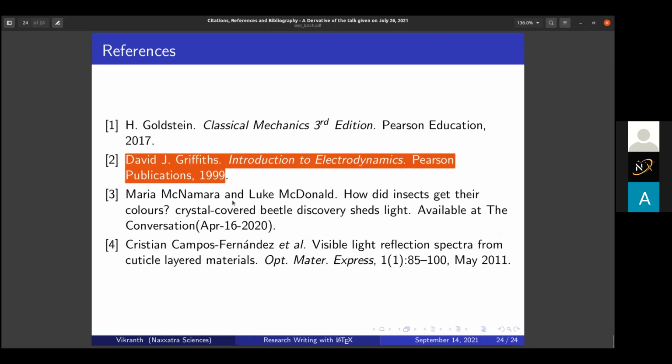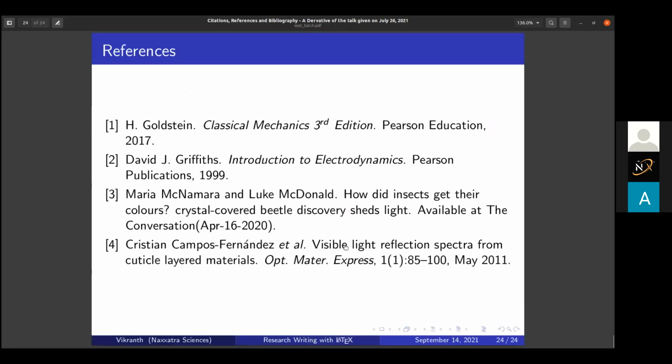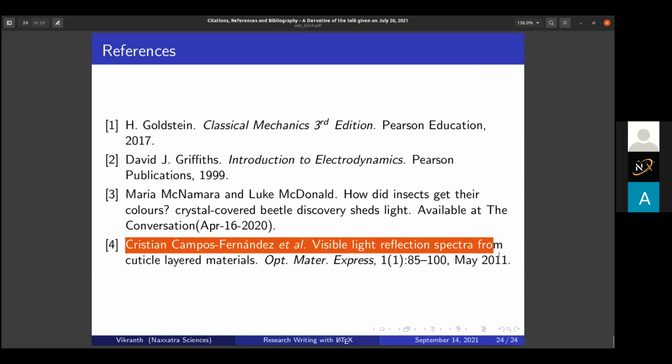So that's that. And then again, since light is an electromagnetic wave and so on, my next citation was the article of Fernandez. Right? So I'm going to click on 4. That's been cited as 4. And that's the citation, right? So this number 2, the 3, the 4 are the citations. And when I click on them or when I scroll down to my references section, I have those there, right? My 4 was the article by Christian Campos Fernandez, and I have all the information here.